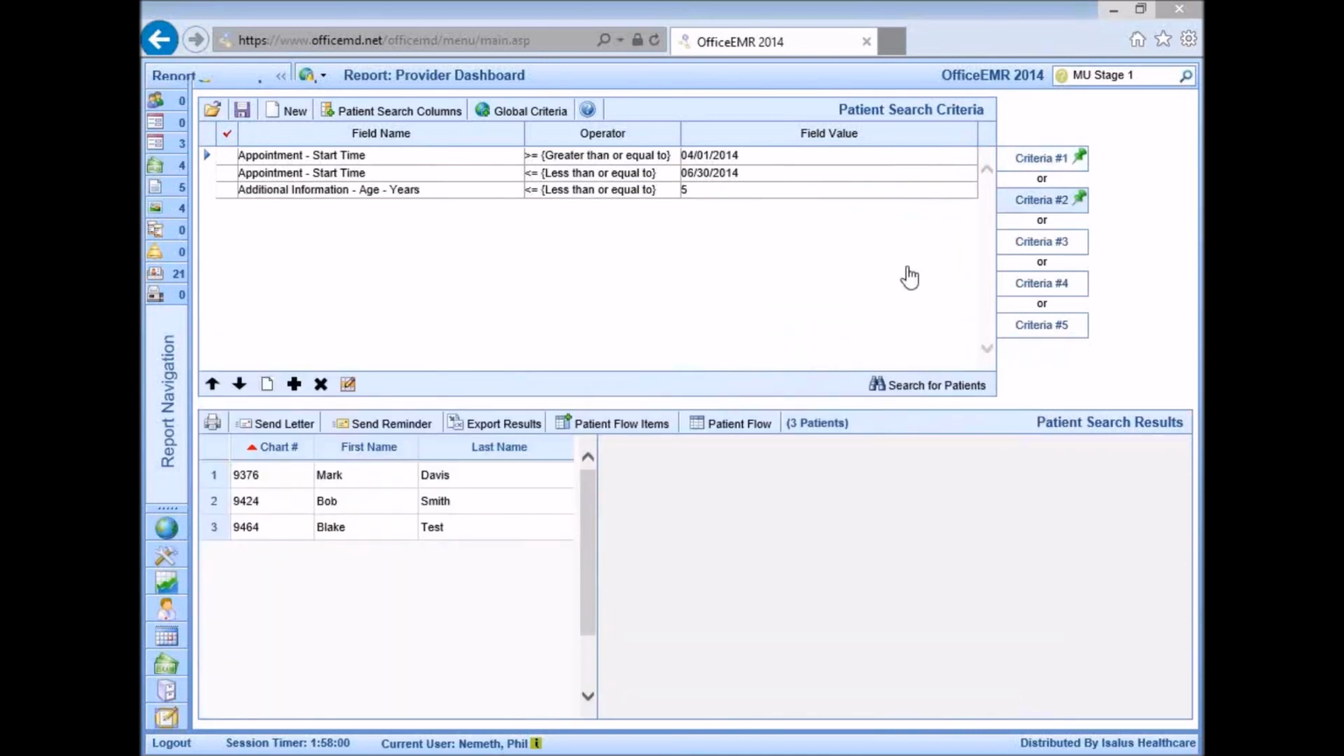All right. So now we've got both of our criteria set up. So what's going to happen now is when I hit search, it's going to search for all of my patients 65 and older who have an appointment during that time frame, or all of my patients 5 years and younger who have an appointment during that time frame. So we'll go ahead and hit search and see if we get anybody else in there. Looks like we got one additional patient.